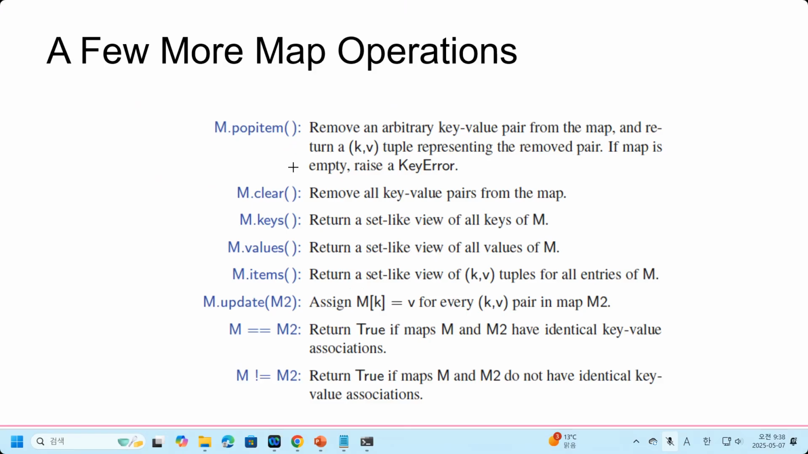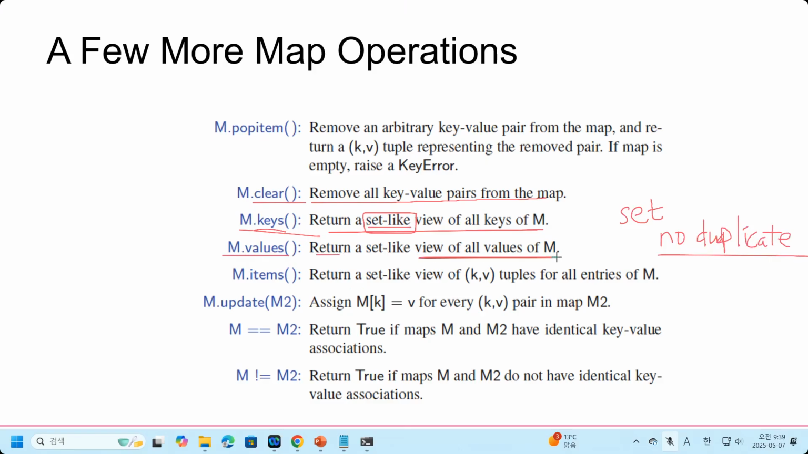The other functions are the basic functions, for example, clear. So we want to remove all the key values. M.keys(): I want to see all the keys, which is a set. Do you still remember set? Set is a data structure where there is no duplicate in the data. Because we know that the key should be unique, then we can use set. M.values() means we want to return a set-like view of all values of M. So we want to show all the values that are available in the map.